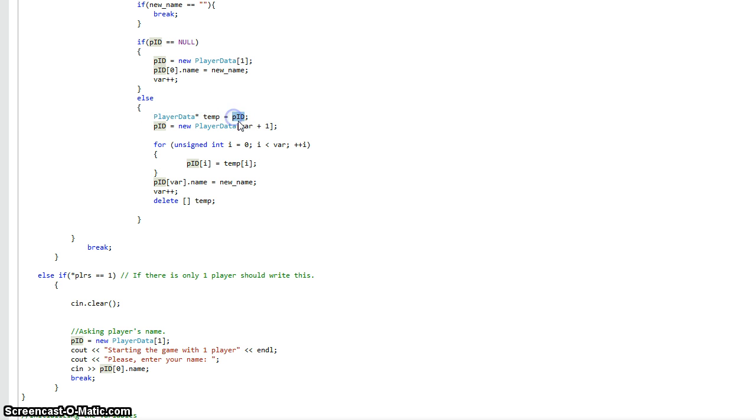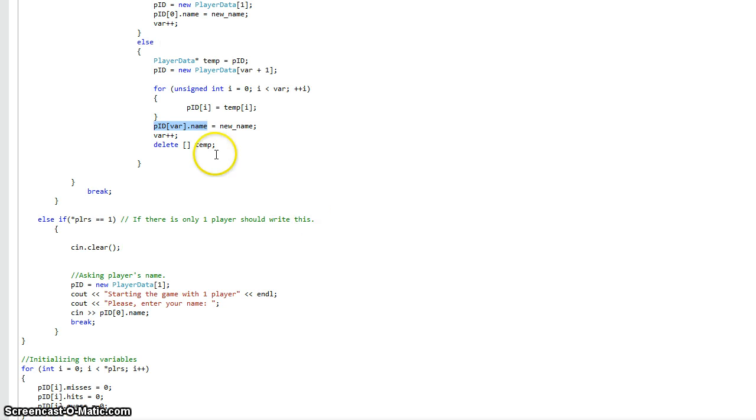temp for the previous PIDs, and then we create a new PID of this one, and then we copy the records from temp to this PIDs, and then we have the next name become placed in that position, and then we increase the variable with plus plus, and then we delete that temp because there will come a next temp.